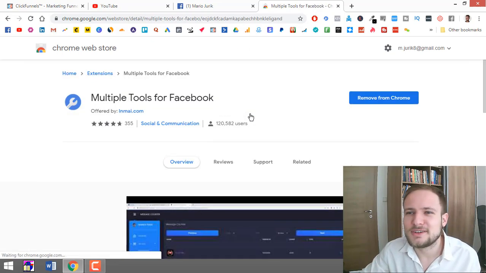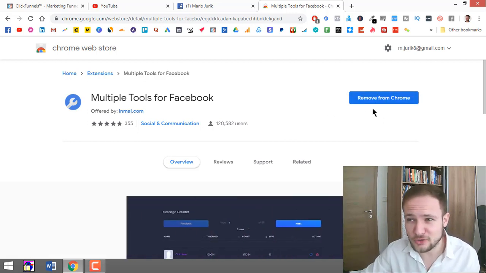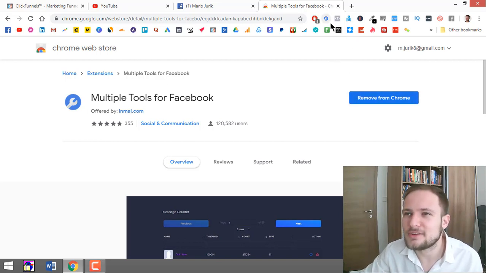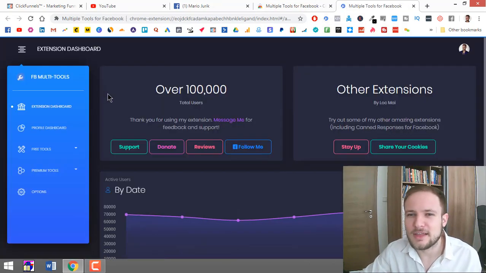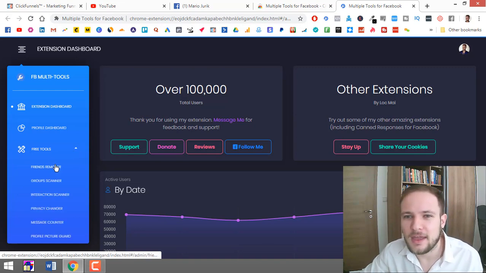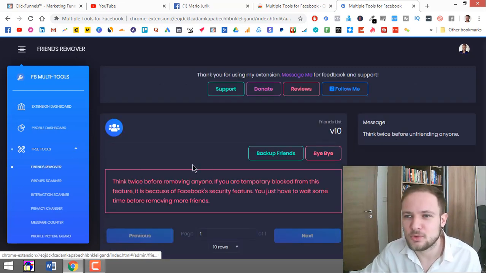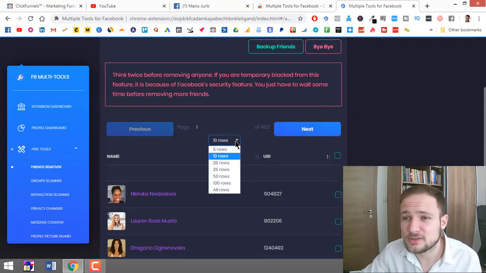So this is the extension Multiple Tools for Facebook. I already have it installed, but if you don't, you just install it, download it. And once you have it, then you will have this extension right here. You open it, and then you will come here to Free Tools, and you will click on Friends Remover. And here you will select more than 10 rows, so you can do it effectively and fast. So let's do 100 rows.